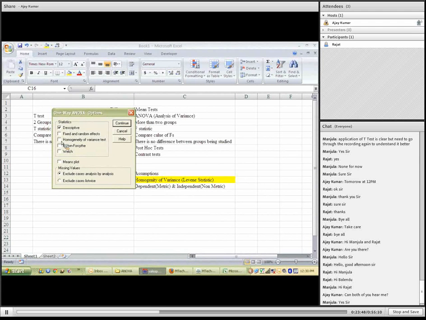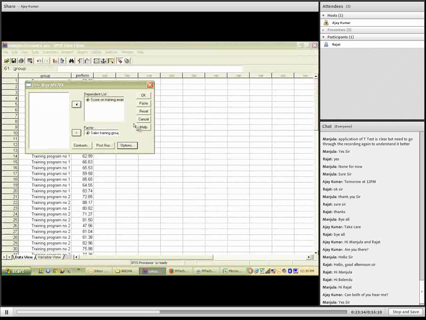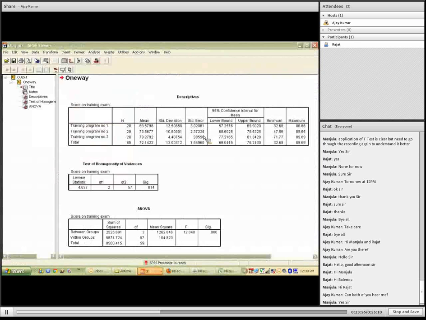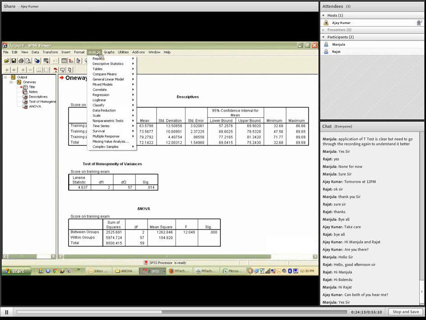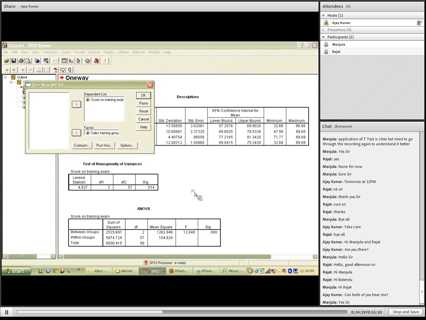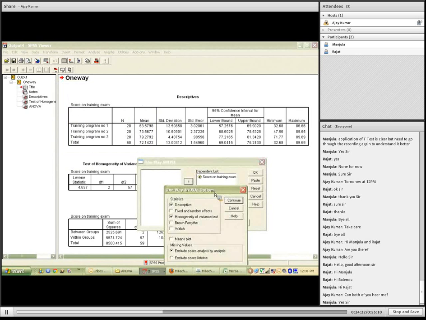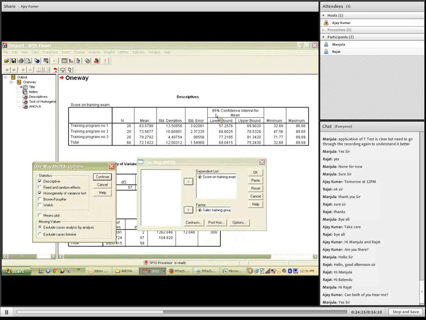Then you say continue, and you say okay. The moment you say okay, you will have a window before you, which is an output window. Now something beautiful happens here. You see the descriptive check that we have done in ANOVA. If I go back to my analysis, compare means, one way ANOVA and into options, you will see I've checked these descriptive things. This is the output of this. So this descriptive that I have checked is here.